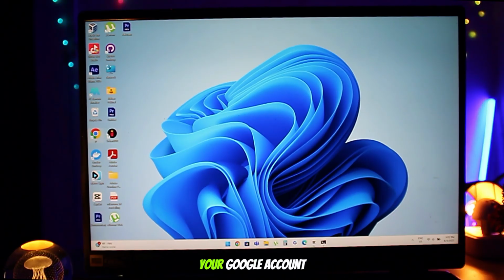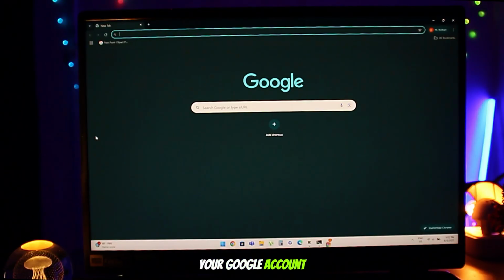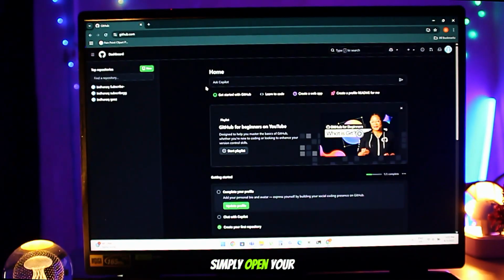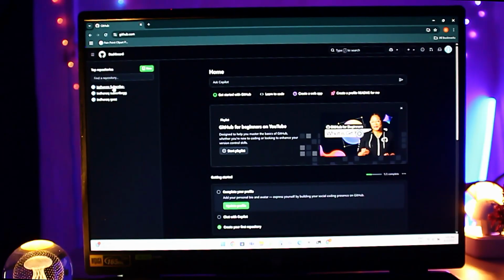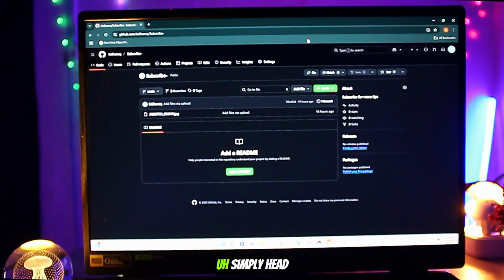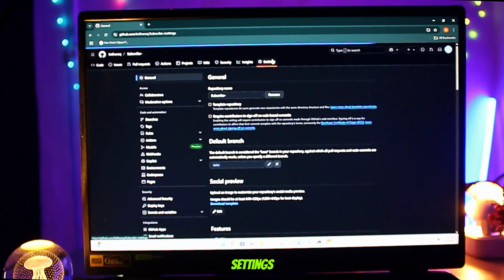Simply head to your Google account and type here github.com and simply open your account. So as you can see, this is my repository. Simply I want to make it private or public. Simply open your repository, then simply head to your option settings.